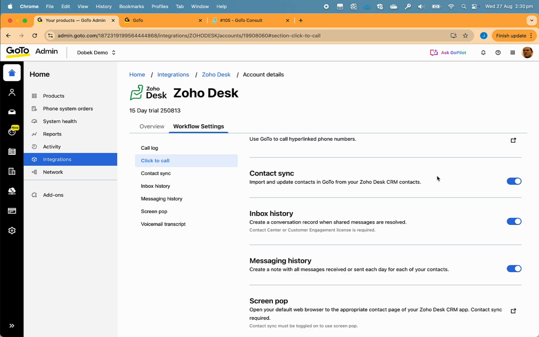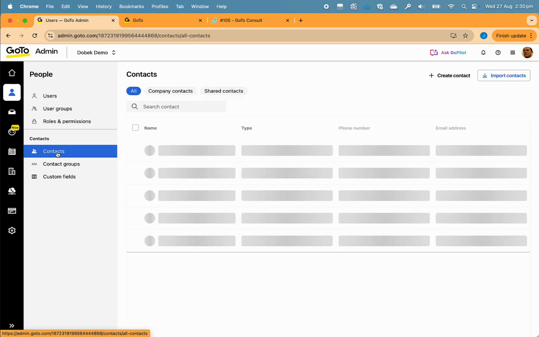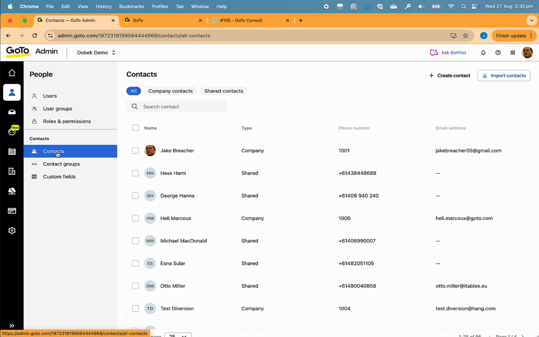Contact synchronization will import all your contacts from Zoho Desk into GoTo. It is a one-way synchronization. Having the contacts in GoTo means that users searching for contact in the GoTo Connect application will automatically find them as a shared contact and show their name when they call in.